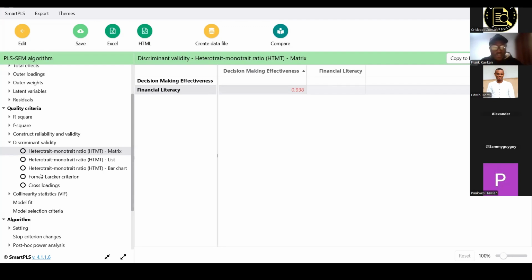We also made mention of Fornell-Larcker. Fornell-Larcker here, you can also have it in matrix form. So here, the relationship between financial literacy and decision making is 0.905. With Fornell-Larcker, what you're supposed to look out for is that the value here is supposed to be more than the value on the left side of it.